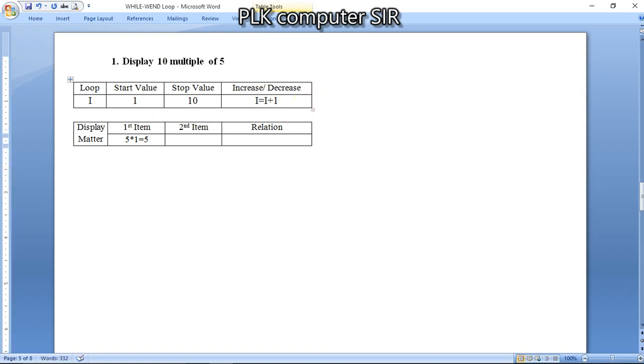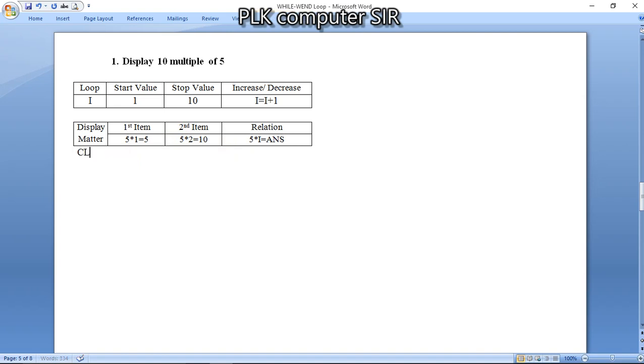Similarly 5 into 2 equal to 10. So my dear students, what is the relation? It means this 1 2 3 is the counter, so 5 is multiplied by the looping counter, that is I, and what we are getting is the answer. So this is the pattern.